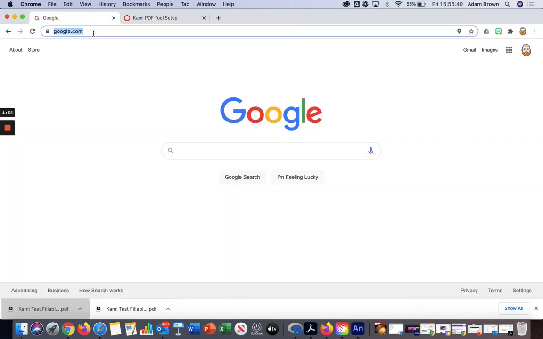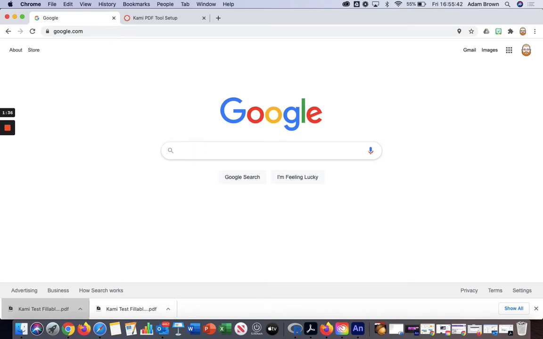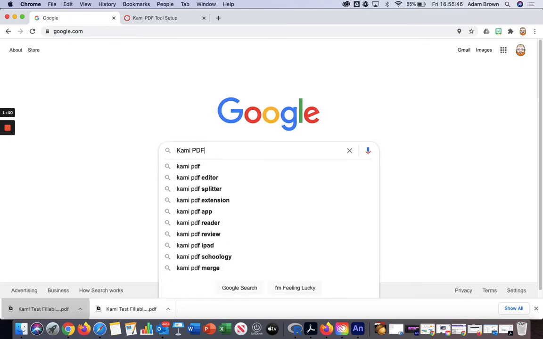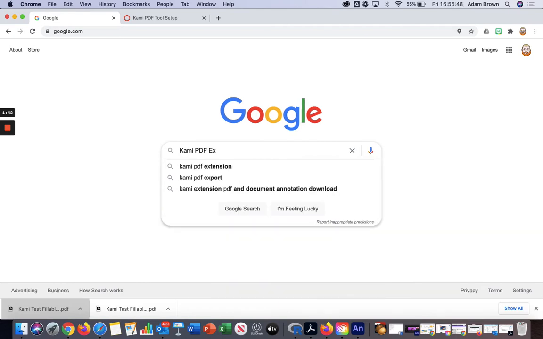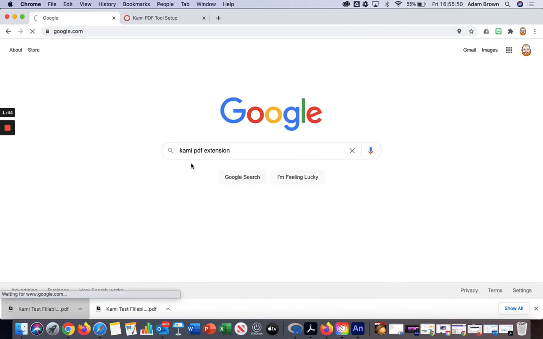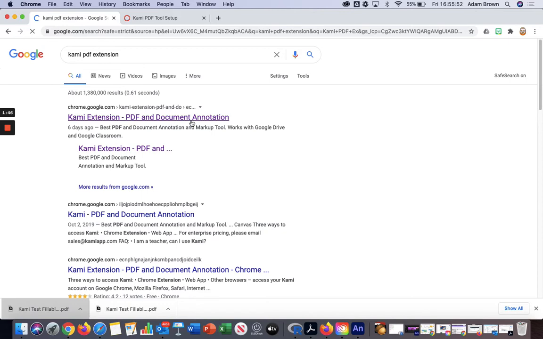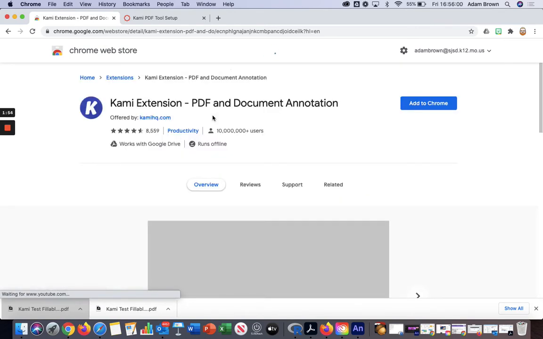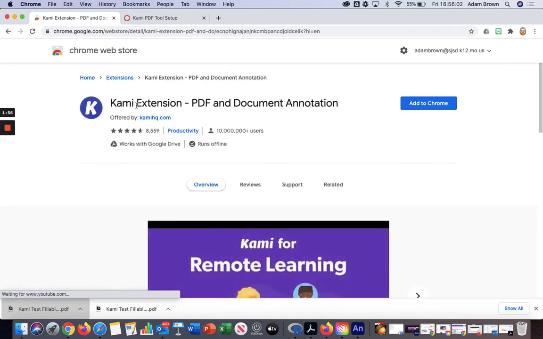So go to Google, search for Kami PDF extension. Click on the link. That will take you to the Chrome web store. You will find the Kami extension. You're going to click Add it to Chrome.